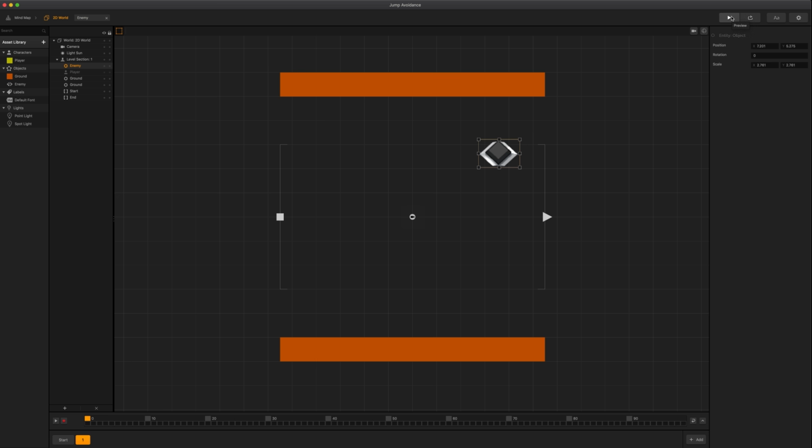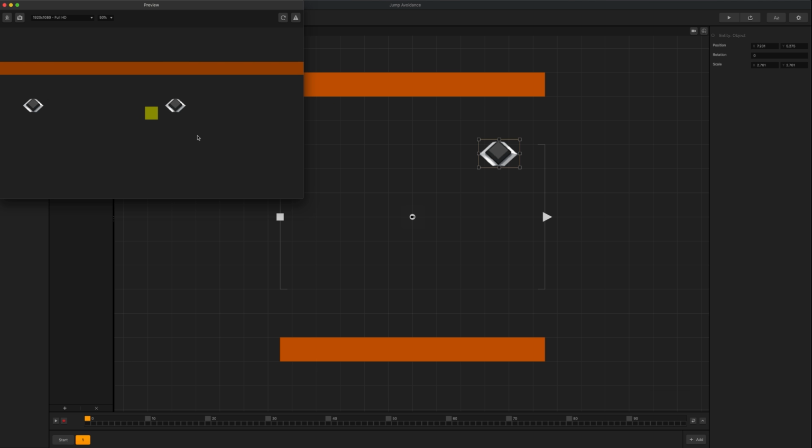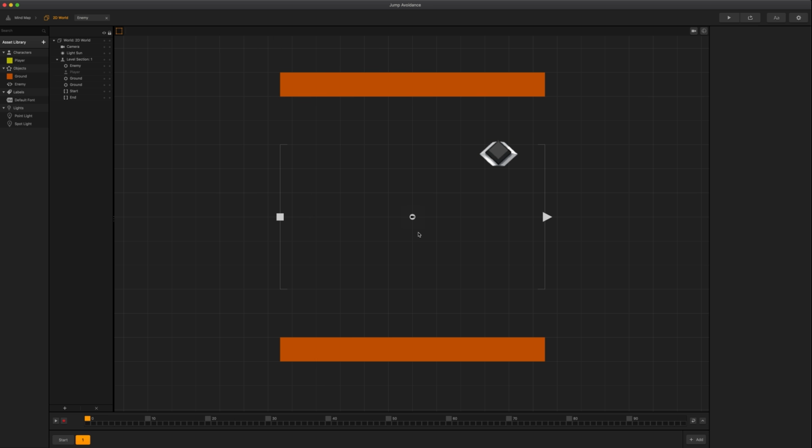Let's go ahead and preview and let's see what this looks like. Alright, there it is. And if I hit it, we see our player collide with it. So now that we have our enemy, we definitely want the player to be defeated once it collides with it. To do so, we can use the power of brain boxes once more.